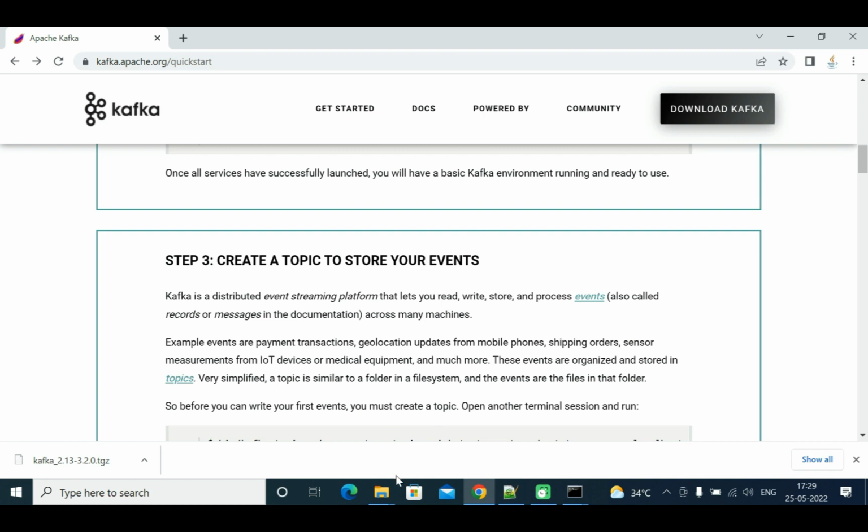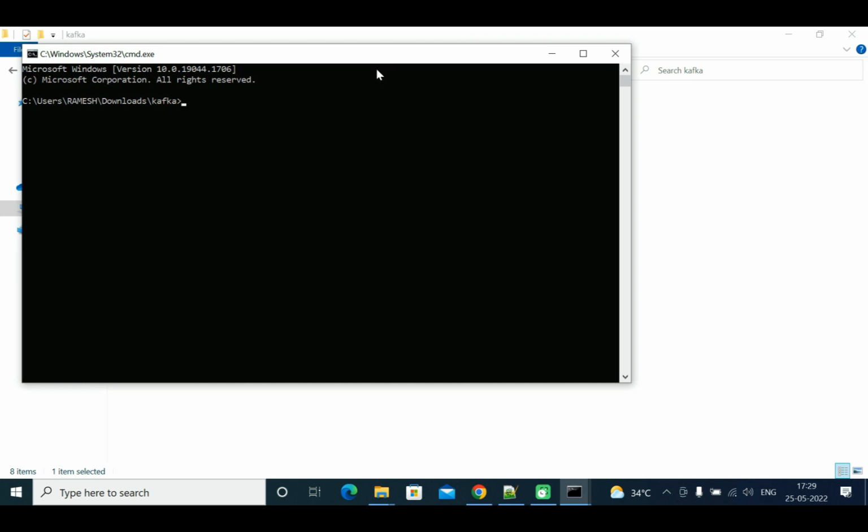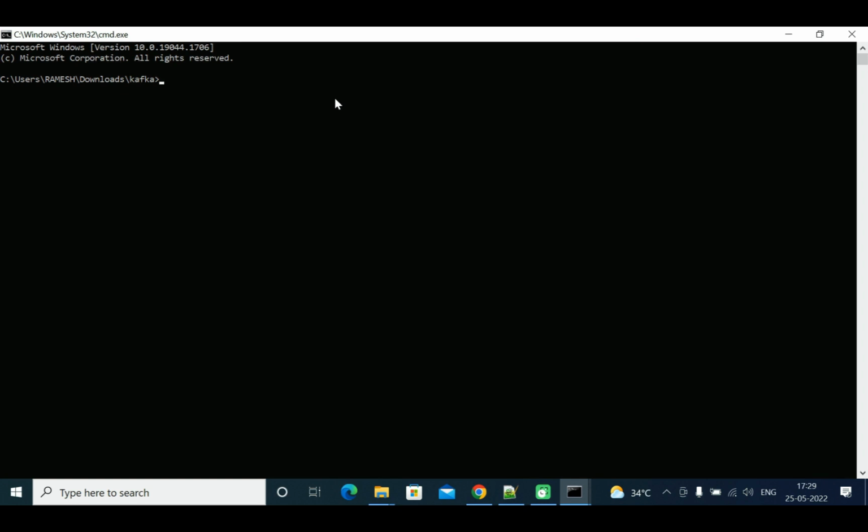Well, let's go to the Kafka folder in the file system, go to this path and type cmd, and this will open a command prompt in the Kafka folder. Let's maximize this. In order to create a Kafka topic in a Kafka server, let's type the command dot.